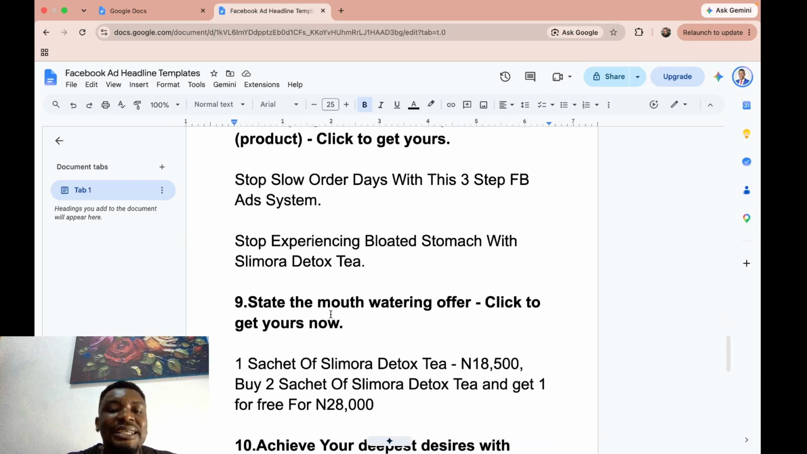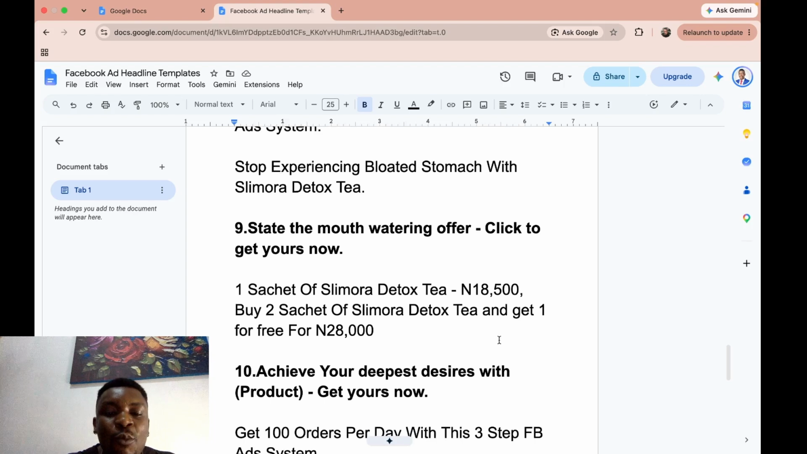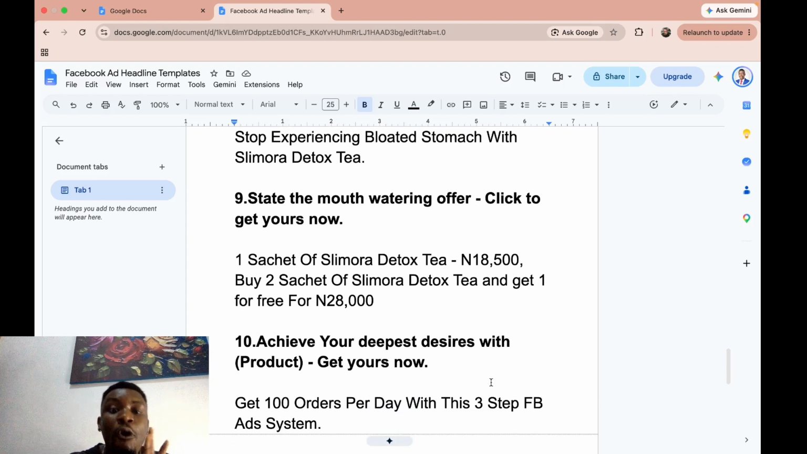Number 9, state the mouth-watering offer, then click to get yours now. One sachet of Slimora detox tea equals 18,500. Buy 2 sachets of Slimora detox tea and get one free for 28,000 naira. You can see that this is an offer-based headline. It makes people who are interested in your products click with the mentality that they are going to buy. No, you don't just want people who are just interested in your product to be clicking out to your website.